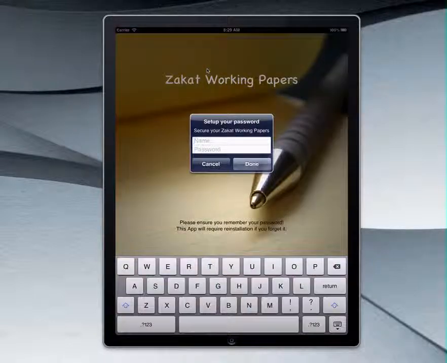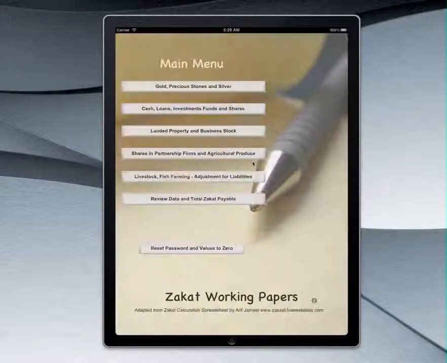So let's see what it does. Click on the icon. And as you can see, I've put full security here. For the first time, and only the first time, you can put in a password. I mean, you don't want anyone else seeing how much you've got and how much you've paid.